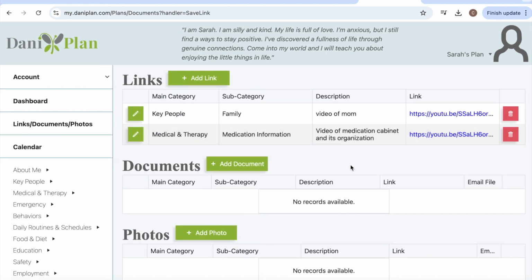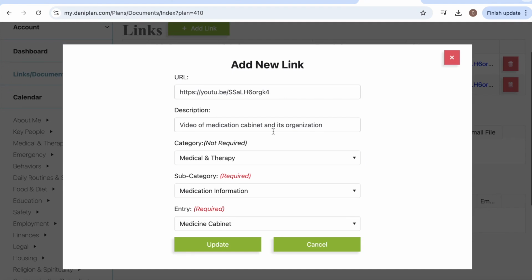But let's say, for example, we initially took a video of the medication cabinet and its organization, but we redid it and re-uploaded it. Rather than having to go and find that specific entry with that URL, if you just click on the links, documents, and photos page, which brought us here, and then you click the little edit button, you'll be able to actually update that URL. And so you'll take the new URL, which is what I showed you to do when you clicked on the little three dots on YouTube, and you clicked get shareable link, and you'll just paste that in there.